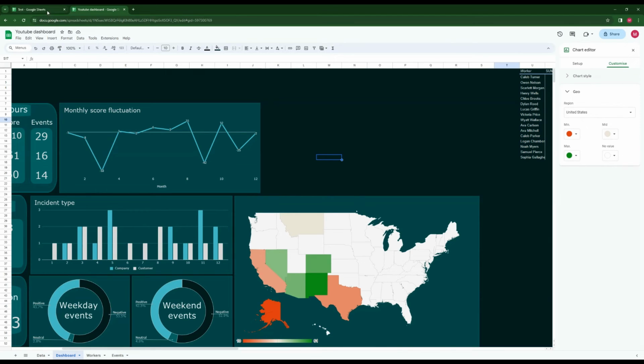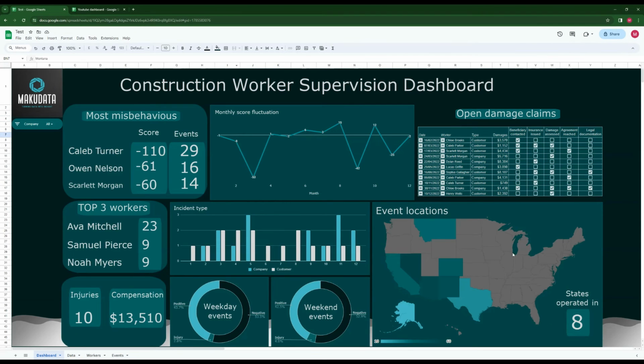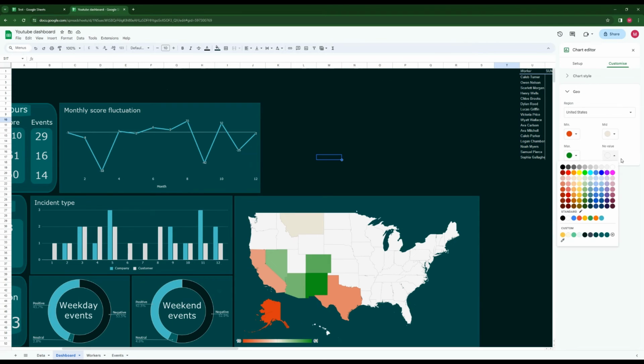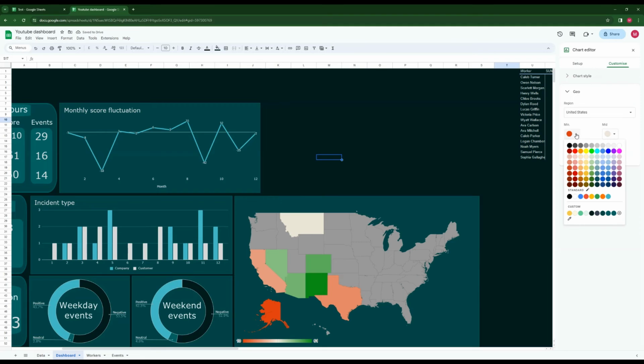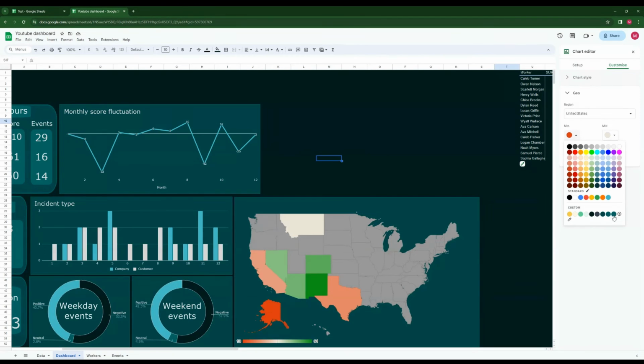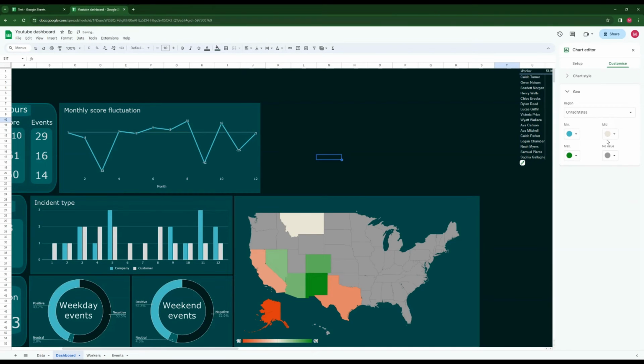So for no values, let's come back to our test dashboard. We want it to be dark gray. So no value is going to be this shade of gray. Maybe this one looks slightly better, right? Then for the minimal value, we're going to be using the lightest shade we have. I think it's this one. Then for the midpoint, we're going to be using this one. And for the maximum, the darkest one we have.